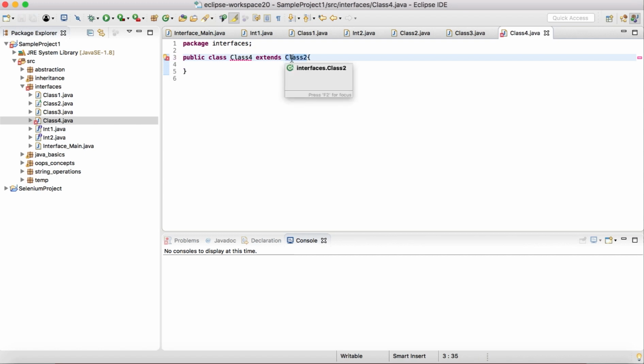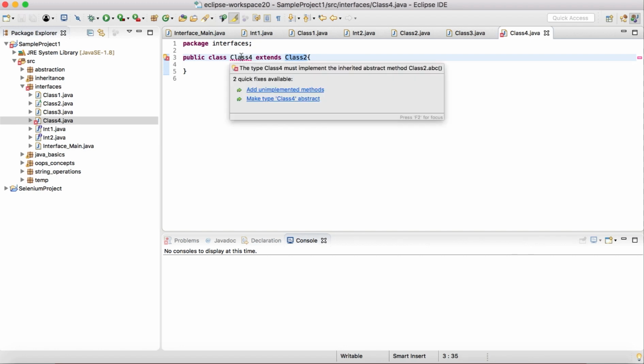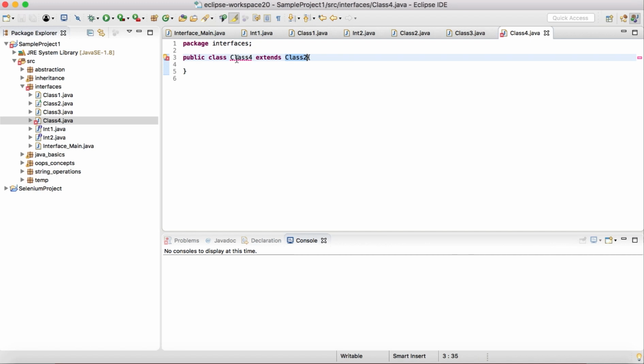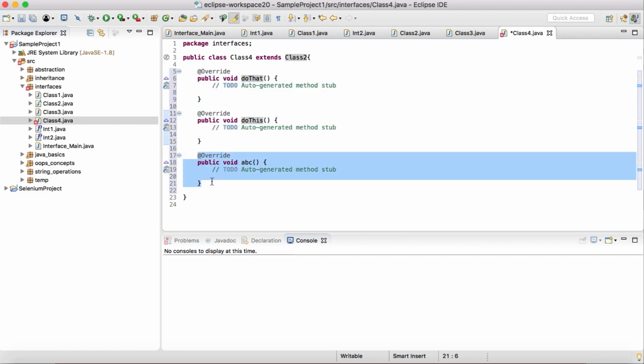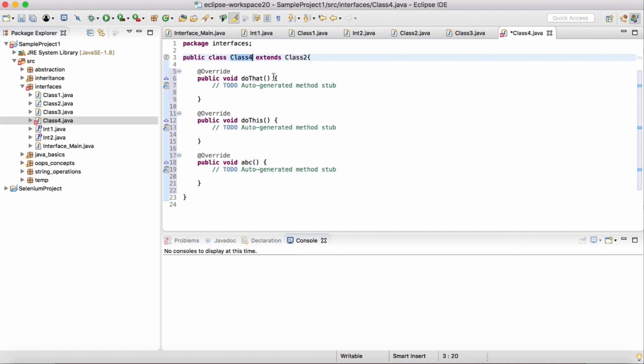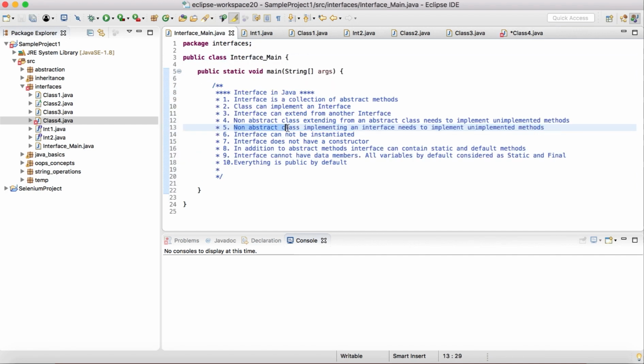Now we know that class 2 is implementing interface 2 and interface 2 is extending from interface 1. So class 4 has to implement the unimplemented methods from interface 1, interface 2 and class 2, which is an abstract class. So over here, if you take the cursor and add the unimplemented methods, you will see the do-this method and ABC from class 2. Everything class 4 has to implement, which is what is mentioned in point number 5 over here. If the class is abstract, then fine, you don't need to implement. But a non-abstract class implementing an interface or extending from an abstract class needs to implement the unimplemented methods of all its superclasses and interfaces.